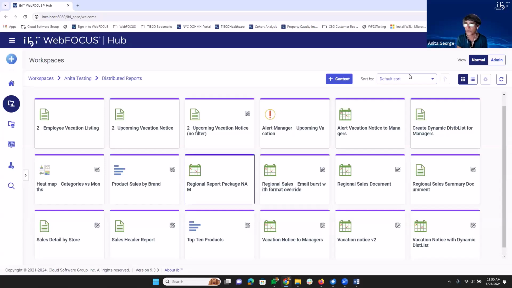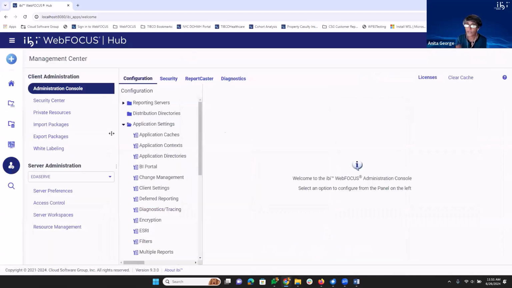I just showed you examples for email and library, but I could do this for sending things back to the repository or even to FTP sites. The last thing is centralized management before I turn it over to Sachin.